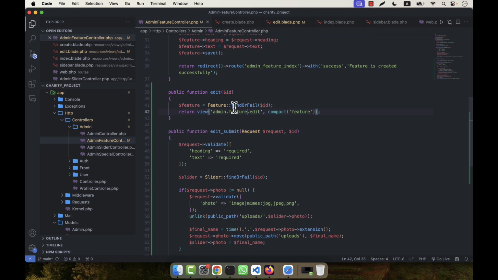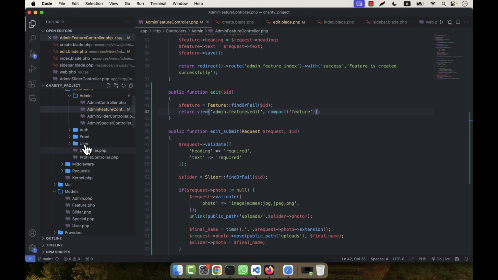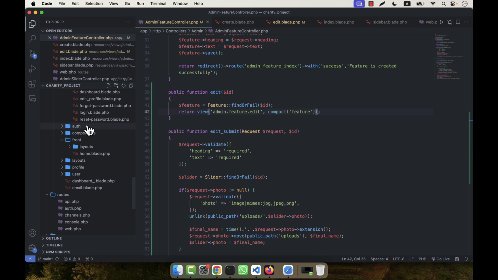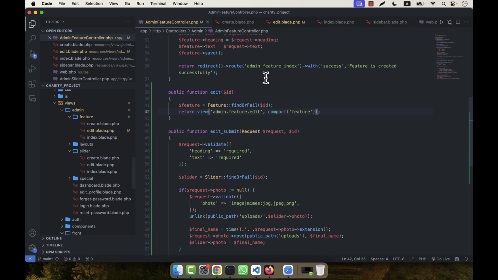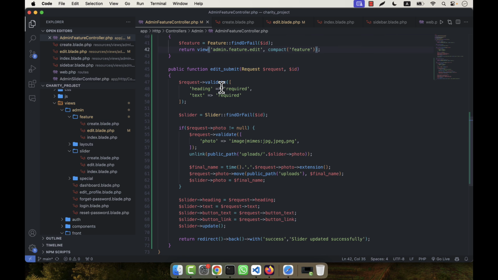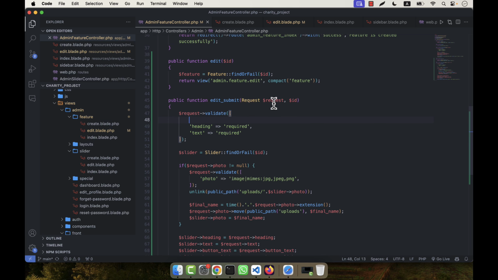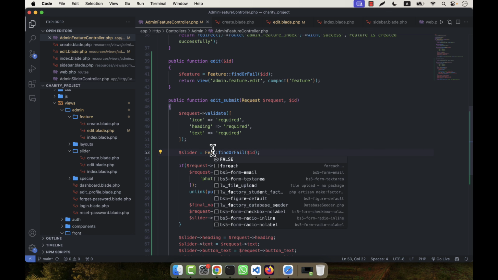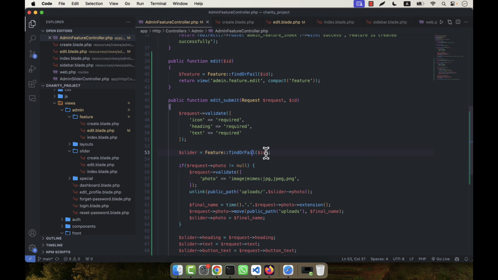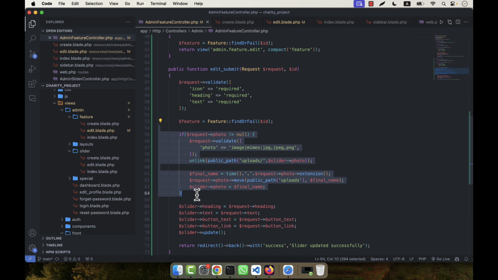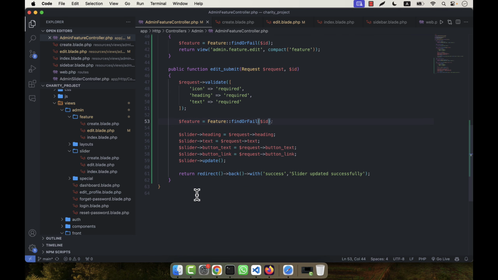So admin feature edit, in the feature folder there is an edit. So okay, when the edit will be submitted there will be icon. I will have to add icon here, that is required, heading and text, and here it will be feature where ID equal to this ID, and this particular one will be like this. There is no photo, so I am going to delete the photo item from here.